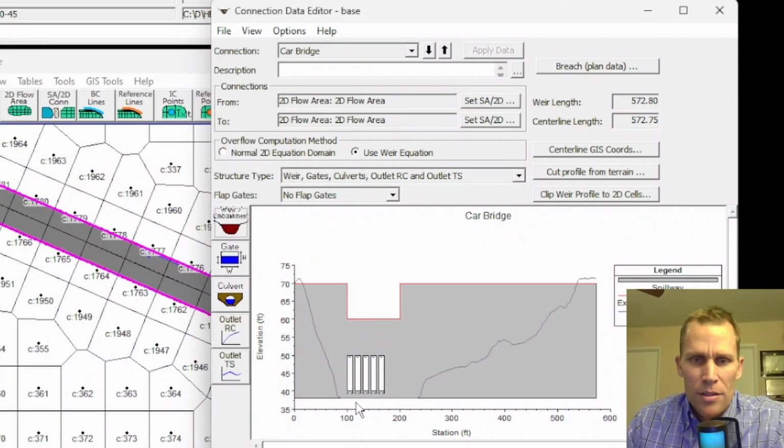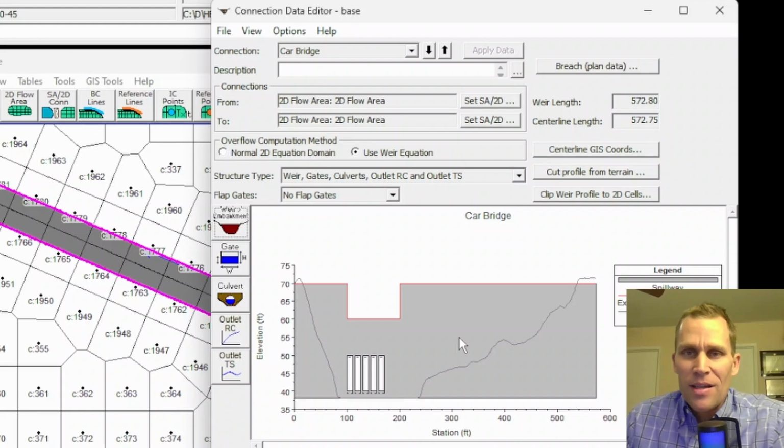So as the water increases, it's obviously going to spill through the culverts first. And if the water level increases more, then it'll spill through this notch in the weir. And then after that, it would just overflow. I think that's good. Let's go ahead and see what happens.